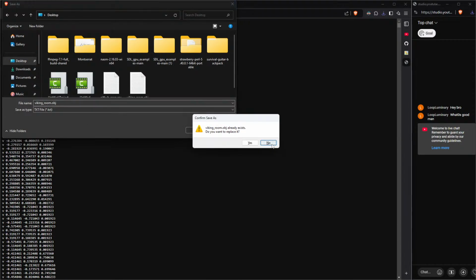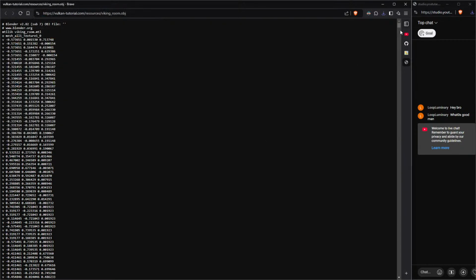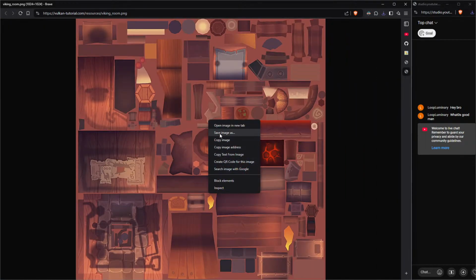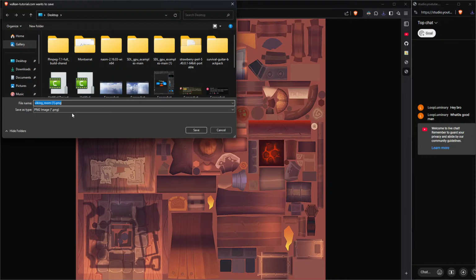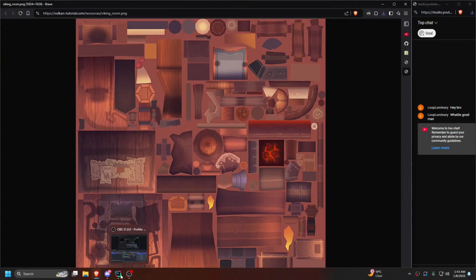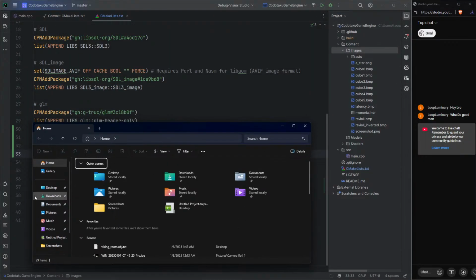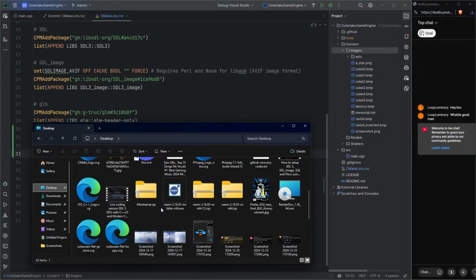As you can see, I already have it, so I don't need that. And the same thing with the texture, you also need this one. So just save image as, and then save it wherever you want. Okay, cool. Now I'm just gonna go to my desktop real quick and grab those files.